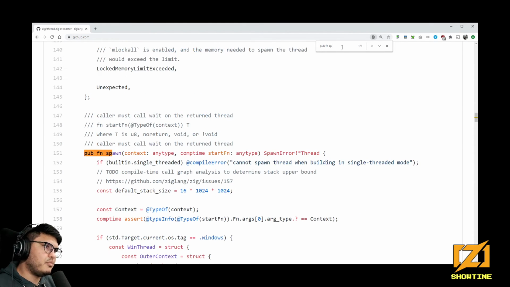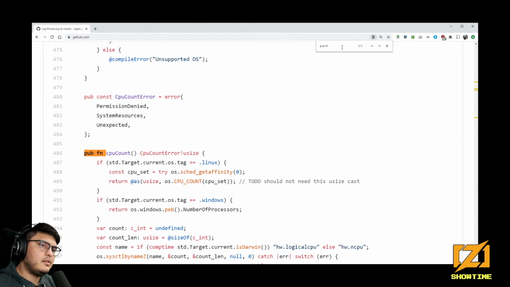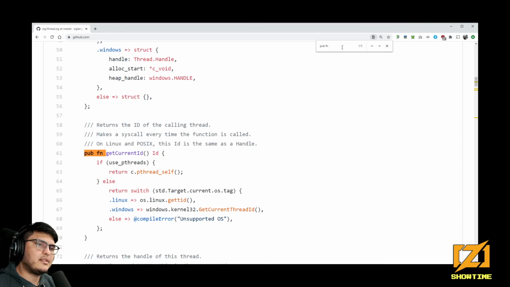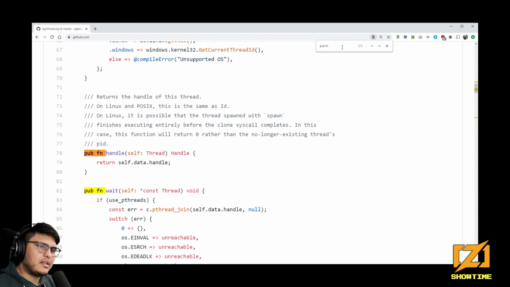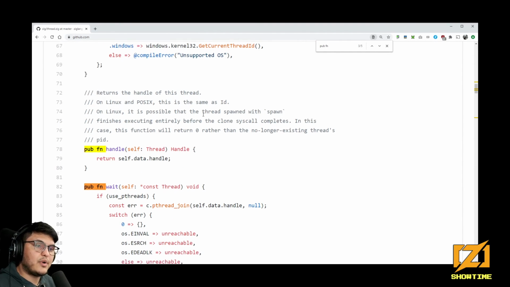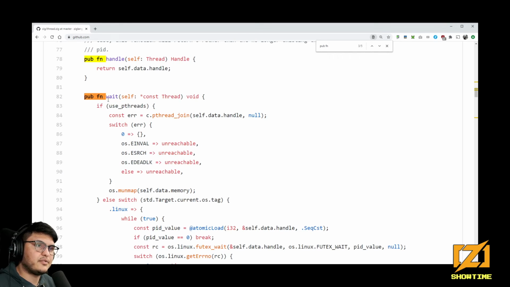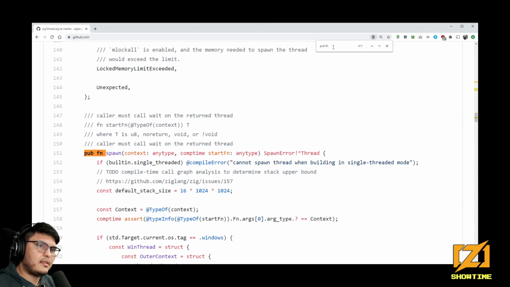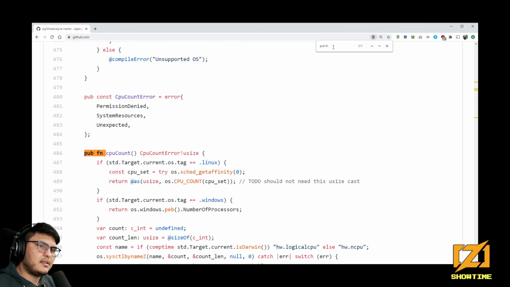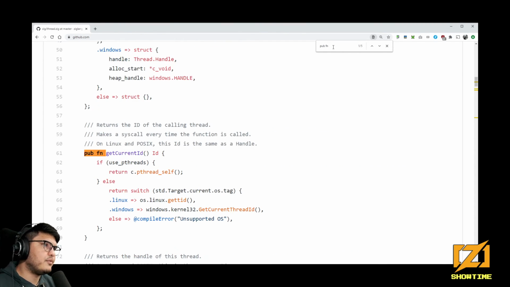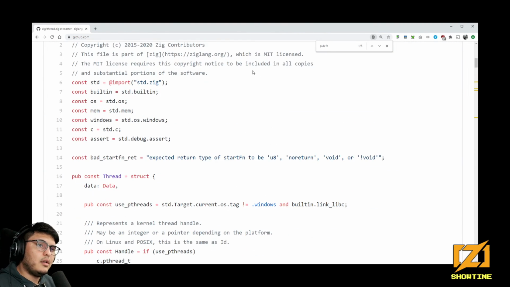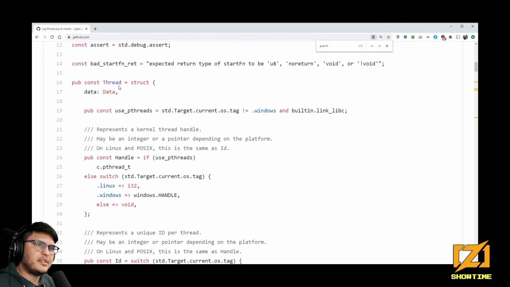Let's move forward with pub fn. CPU count, get current ID, so you can get the ID of the calling thread. Well, not unique, but the ID of the calling thread. You can get a handle to it. You can wait. Wait is what synchronizes with a running thread, and that's it basically. So these are the things that you can do with Thread. There you go. That's how you run threads.